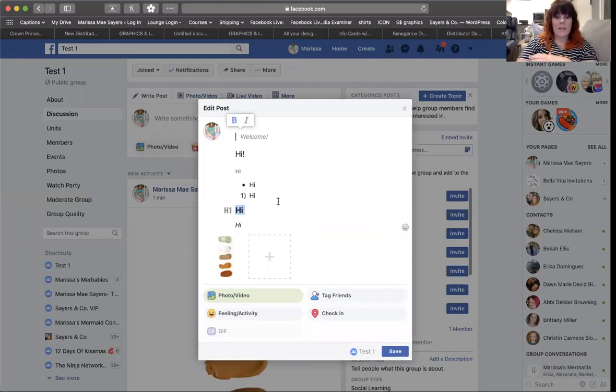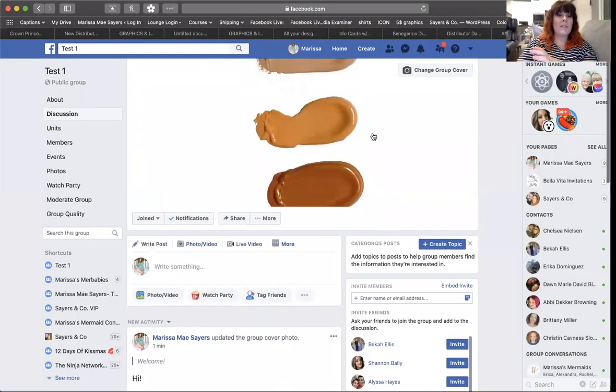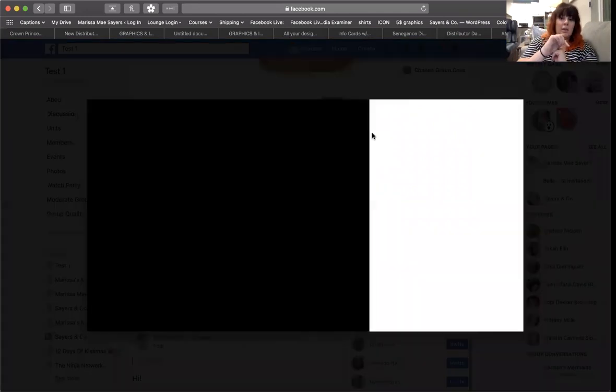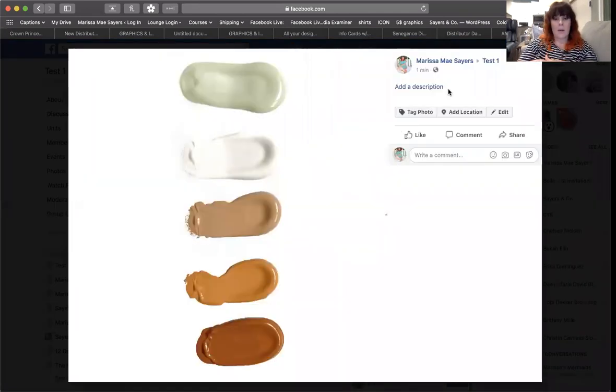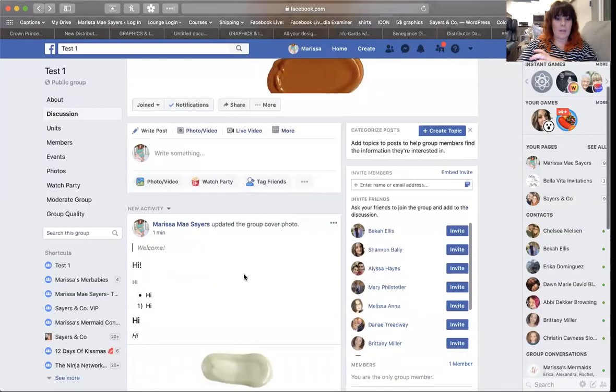So play around with this, but you definitely want to have this written out, because on your cover photo, you could have something like, click here for more information. And then when they click on your cover photo, this is going to pop up where you have that description written out. Obviously mine hasn't saved yet, but you're going to have that information written out. So this is how you create a group. This is how you get it going.